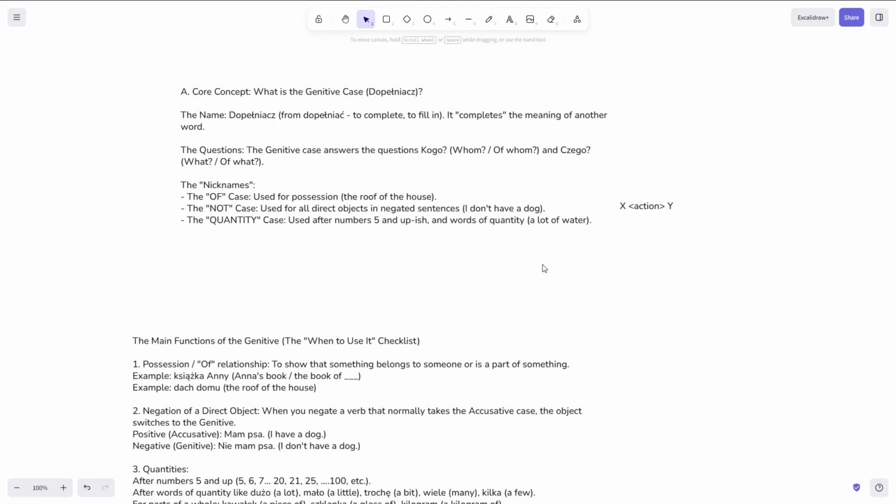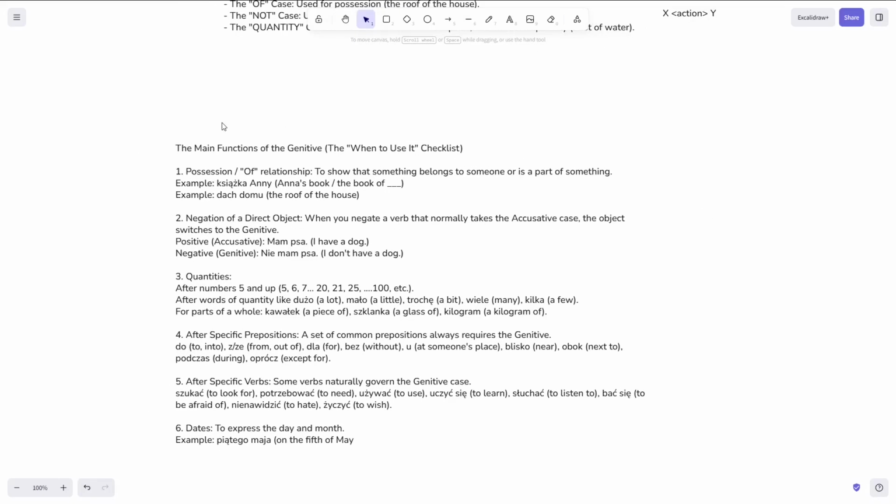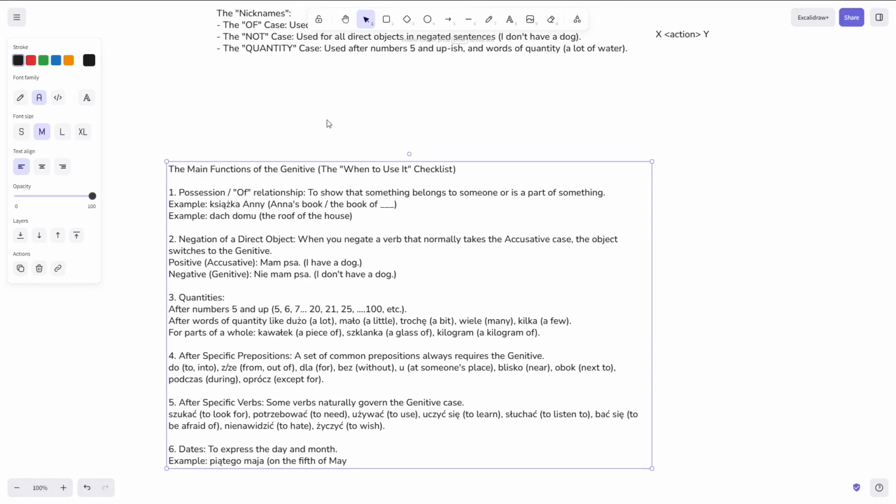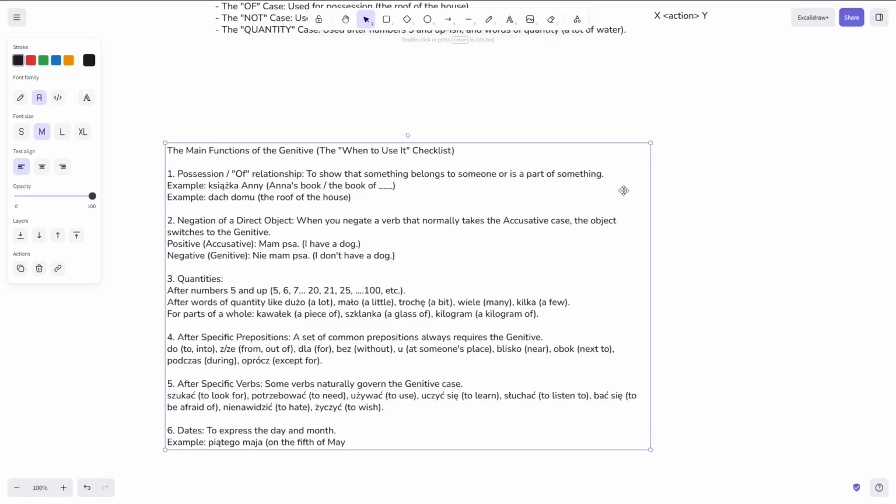So, the checklist or the main functions of the genitive case. So basically, just a simple to-do check: is there a genitive case or not? So, possession or of relationship, so basically the of case, to show that something belongs to someone or is a part of something. So for example, Anna's book or the book of Anna in English, and in Polish it would be książka Anny. Książka Anny. Okay, so what is in a genitive case here? It is the name Anna, okay?